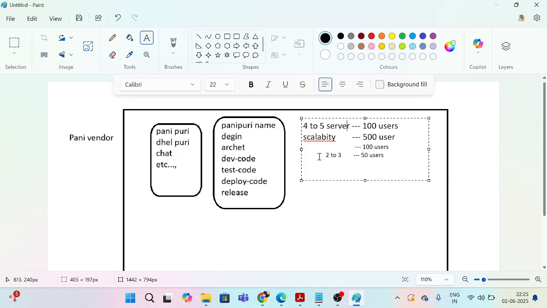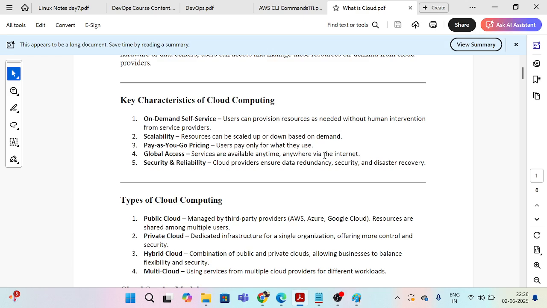And here 2 to 3 servers are there for 50 users. I will use these 2 to 3 servers the whole day, and for that whole day I will pay only for 2 to 3 servers. Instead of 4 to 5 servers, I will pay for 2 to 3 servers only. That is better, paying a very small amount to the cloud.